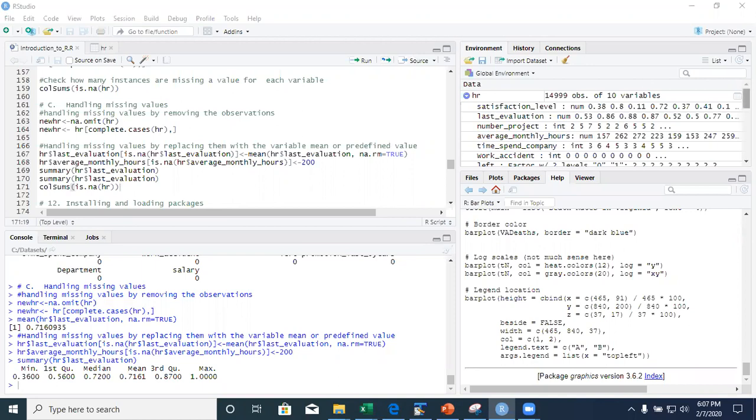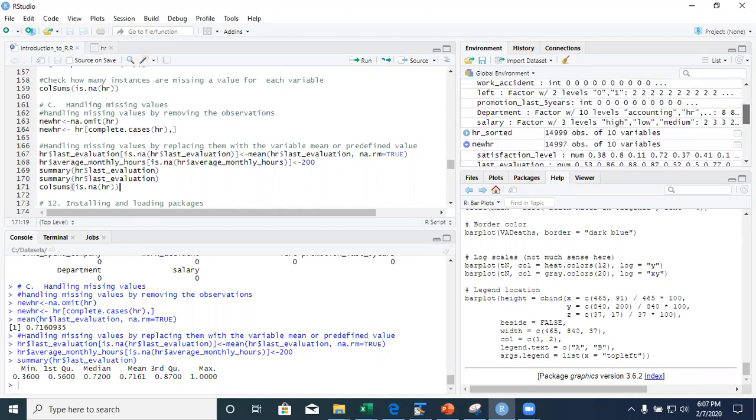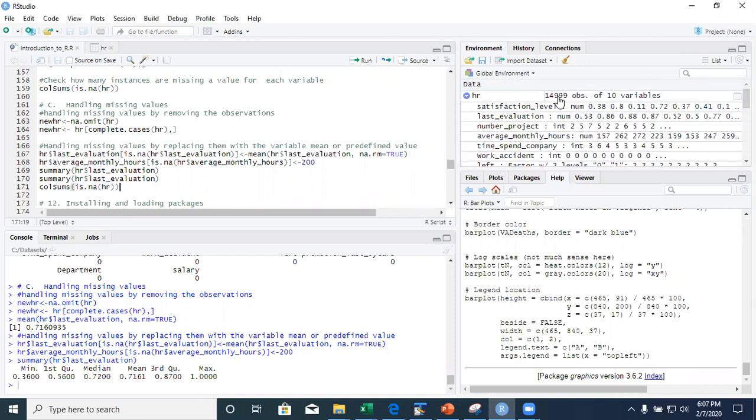Because if I look, let me look at this here. This is what it did. It created new HR. And notice that it has the number of observations 14,1997, and in here it has 14,1999.